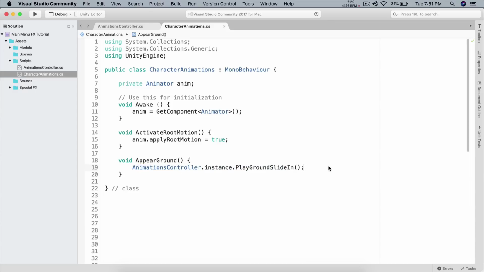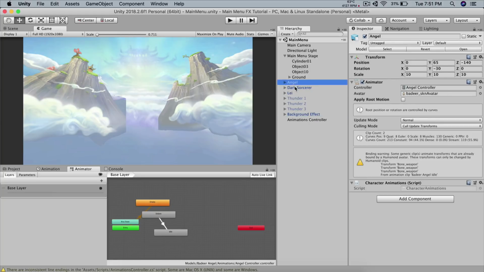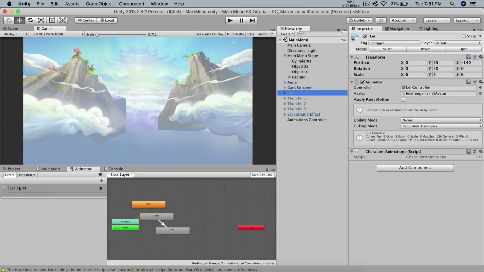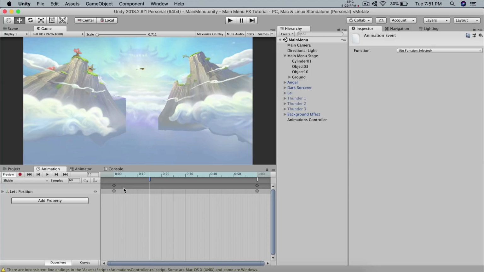So if I go back in Unity now, I'm going to do it only with Lay, only with one game object. Don't do it on Angel or Dark Sorcerer, only on Lay. Go inside of his slide in animation, and maybe here on frame, I don't know, let's say 15. Yeah, frame 15. He starts to appear, let me actually go here and see. He starts to appear on frame 15. So on frame 15, I'm going to click here to create this event, and select here appear ground function.